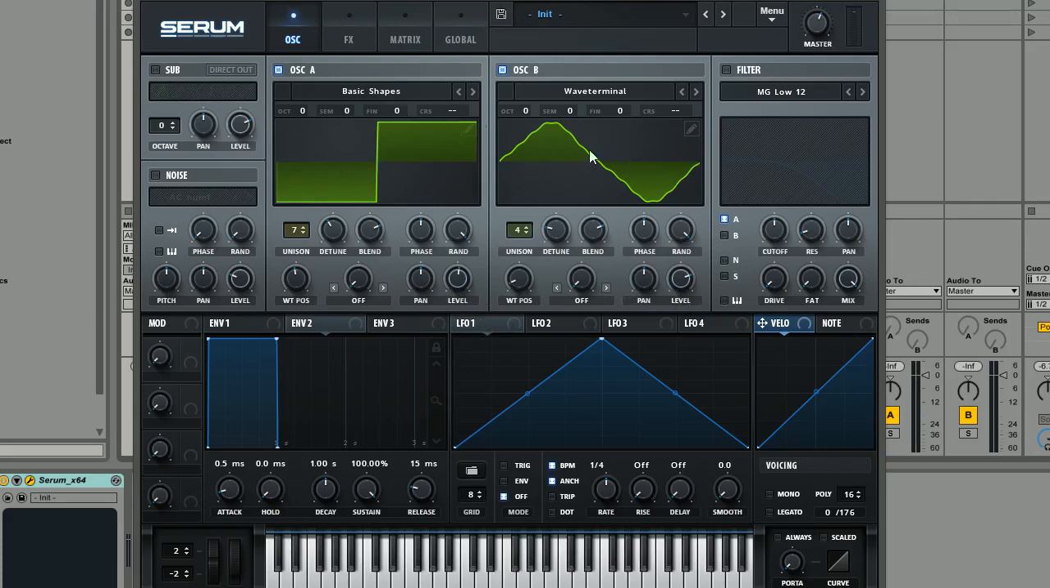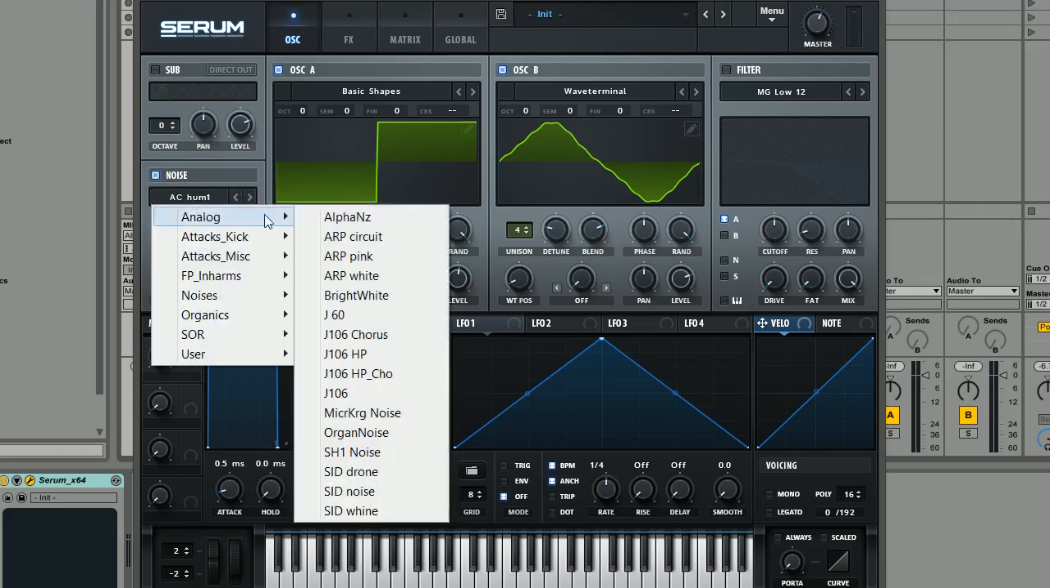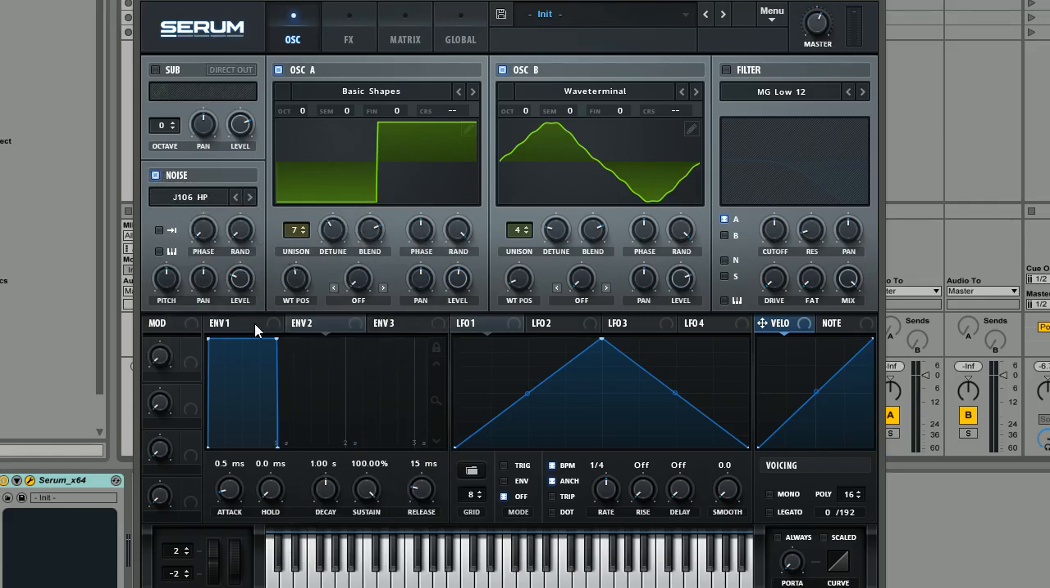The next thing we are going to do is jump into the noise oscillator within Serum here, and we're going to pick this high pass J106 noise waveform. We're going to use this to give the sound that initial clicky attack with a really short decay envelope, which we're going to drag and drop onto the level. So you'll be able to hear this at the start of the sound now. So that just adds a little bit of attack to the sound.